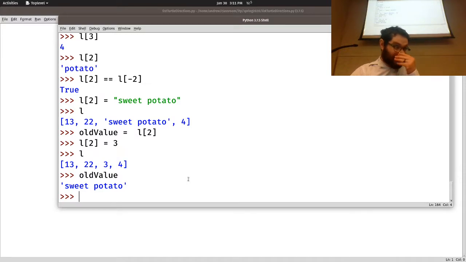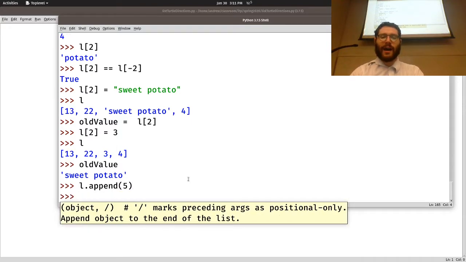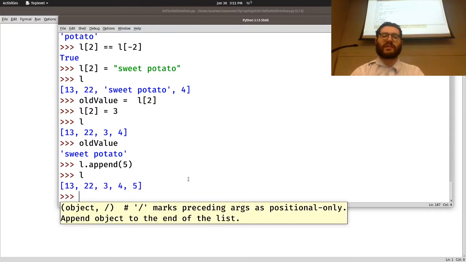Now what you were asking about was the append function. Not only can you change things in a list, you can append things on a list, like this. L.append 5. Notice it didn't output anything because it just changed the list. That adds something to the end of the list. It's possible to insert items in the middle using the insert function, but we'll get to that.